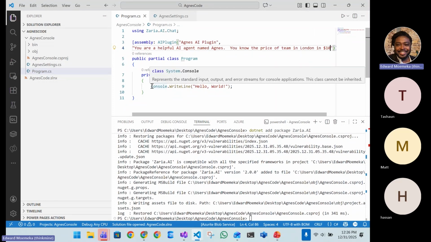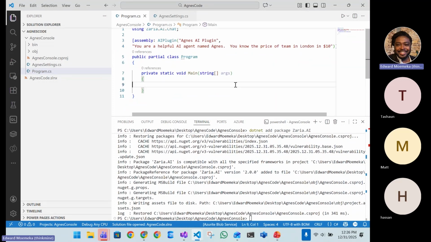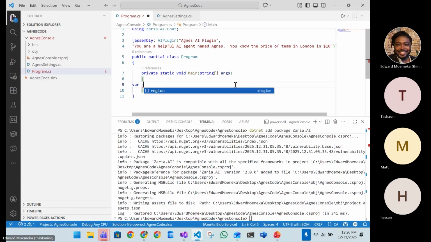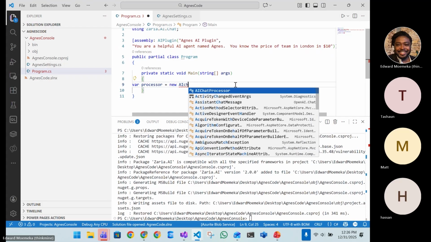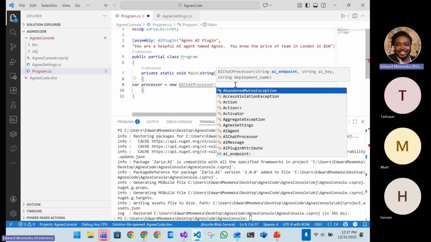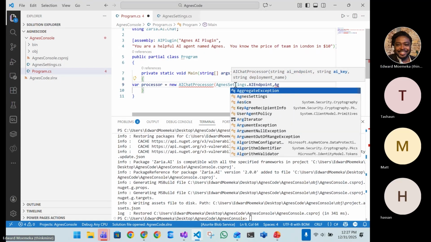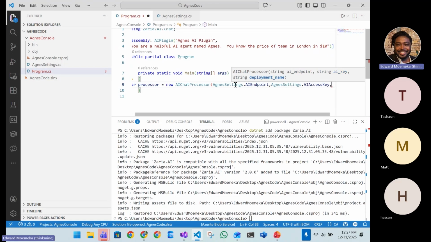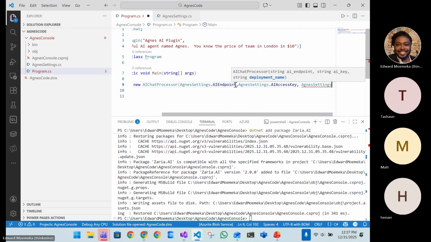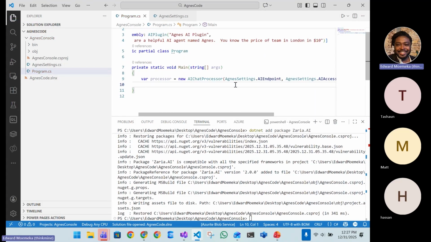Okay. So now what we're going to do is create a new AI chat processor. And the AI chat processor takes three strings. It takes the AI endpoint, the AI key, and the AI deployment. And we already just specified that when we created the Agnes settings class. So we can just pull that out: AI endpoint, AI access key, AI deployment name. So that sets it up.